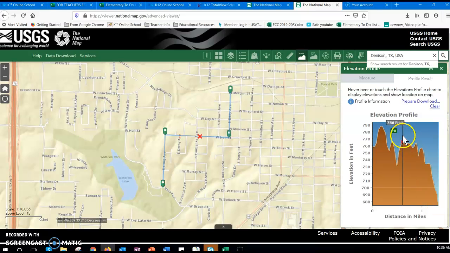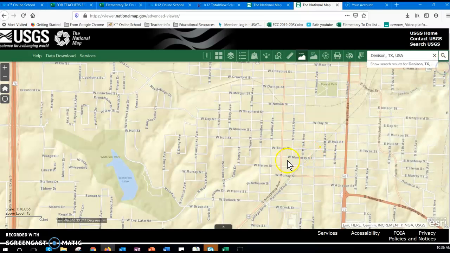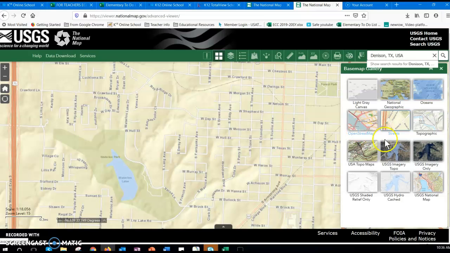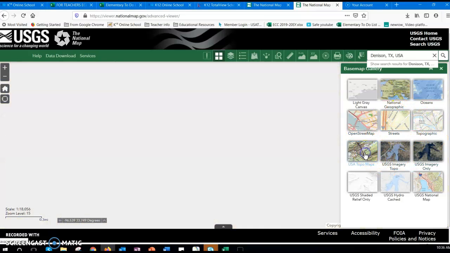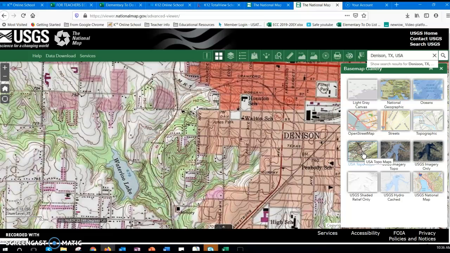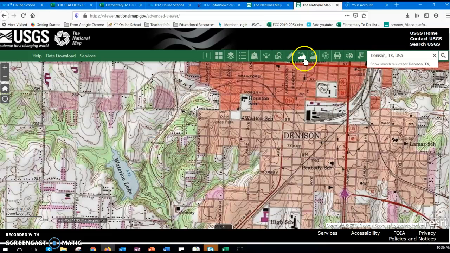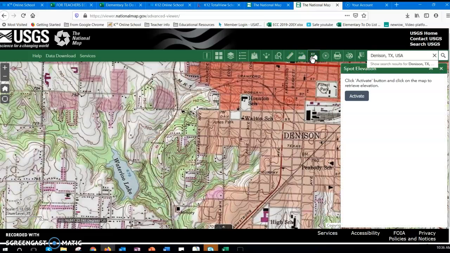Now, guys, these are just a couple of the things that you can do on this map. They are so cool. And as I said, you may want to just go in here and explore all of these different maps that you can check out. Topographic maps will tell you the highs and the lows. These contour lines will tell you. And once you set this up, you can go back to your spot elevation, activate that, and then find any point that you want.